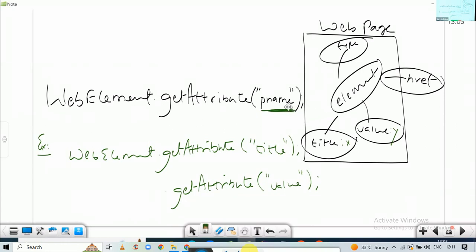You have to give the property which you want. I want the type property value, the name property value, the ID property value. It returns the specified property of the element during runtime.